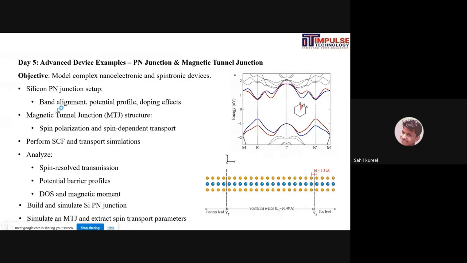We can look at band alignment, potential profile, and doping effects. That type of graph you can see, and in the same scattering region, there are different materials. Magnetic tunnel junctions, that means the spin polarization that we are talking about. General spins and collinear spins options are available.